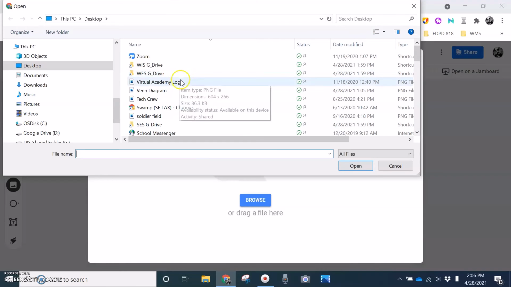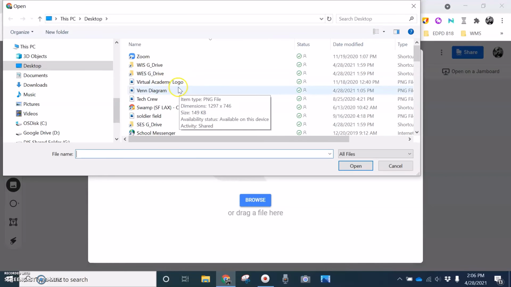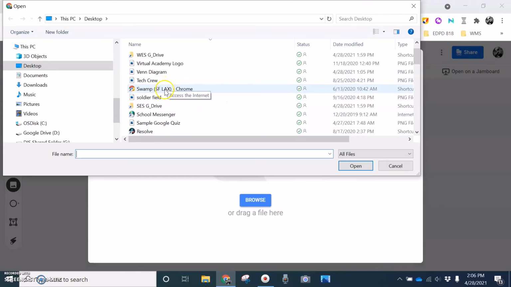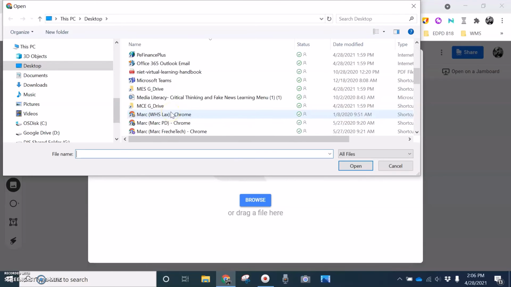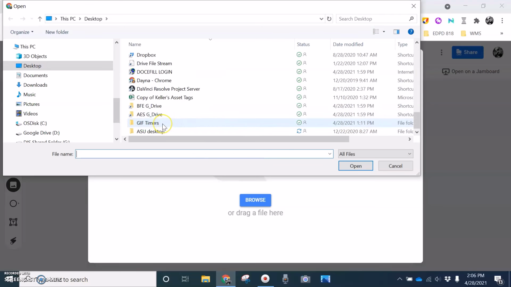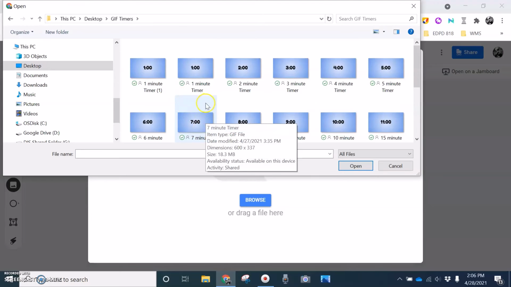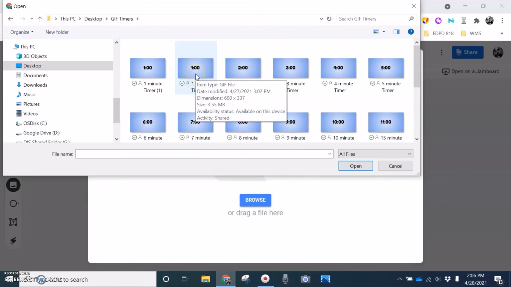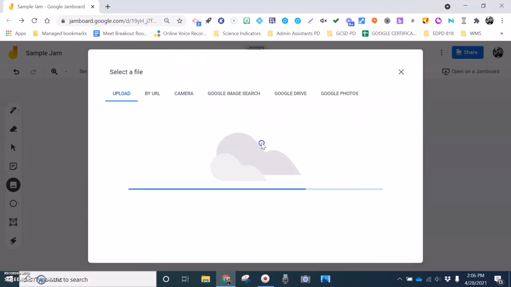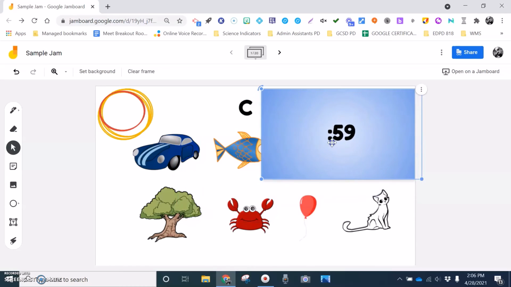Again, you can find them on the internet, and then you're going to need to download them to your computer first. So down here, I should have a folder called timers that I've downloaded. Here we go, GIF timers. I'm going to double click on that, and I'm going to put up a 1-minute timer for this. So again, as soon as I click on this GIF, every student that's in this will see this GIF.